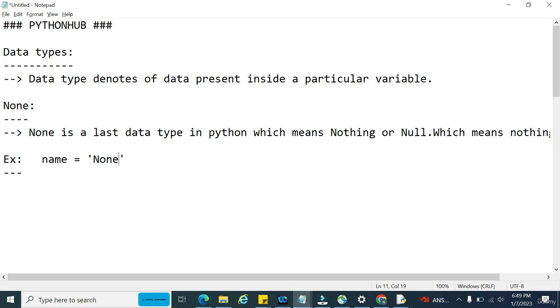In this tutorial we are discussing the last data type in Python, that is None. It is a small data type which comes very last among all data types. None is the last data type in Python, and it means nothing. That means it doesn't have any proper value.